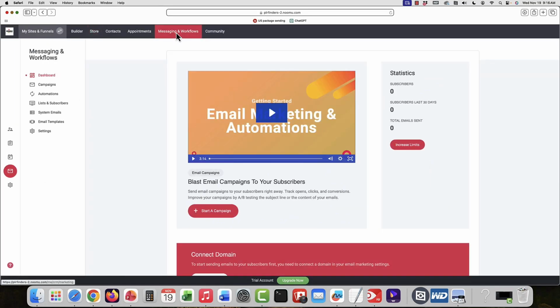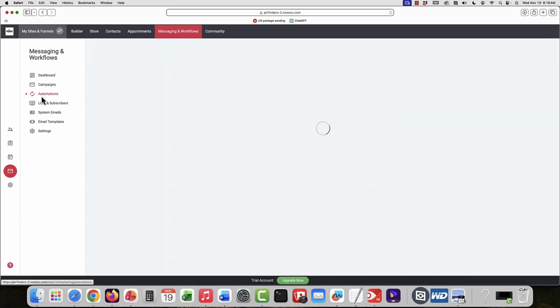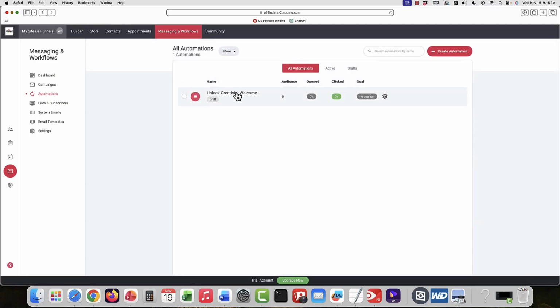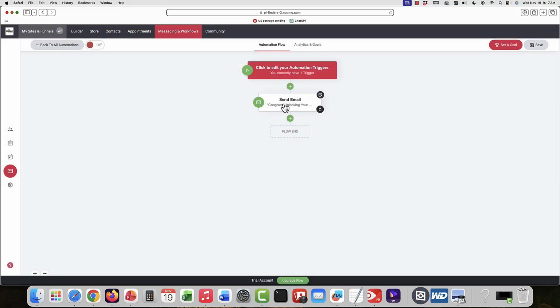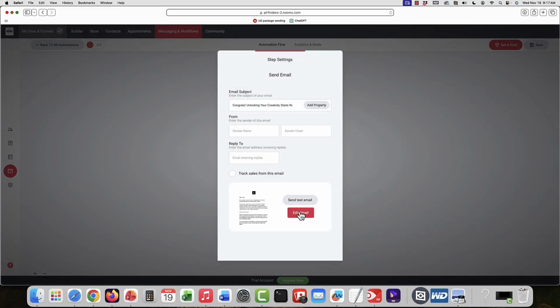And then under messaging and workflows, we do have the automation, and it is one email in here. It is triggered by the tag. When they make that purchase, they get tagged with this, and then the email goes out.